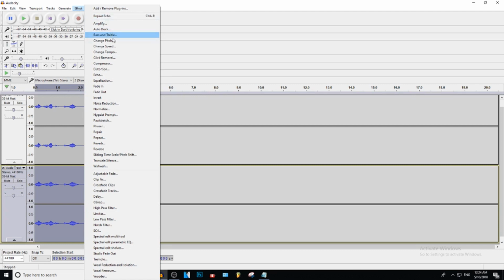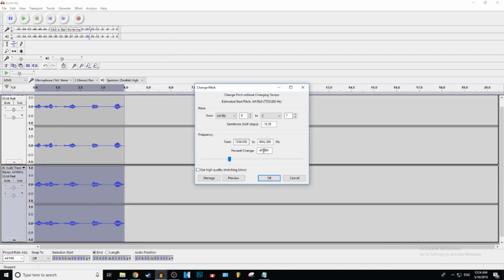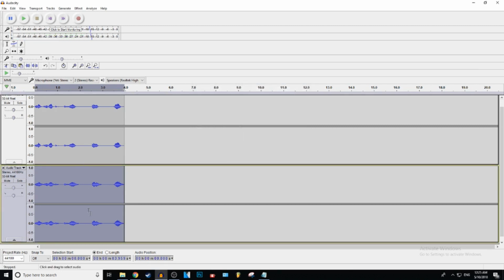Then next, what we want to do is change the pitch. So just go Effect, go Change Pitch. And then that's a bit too much, so it's going to go negative 20. Let's preview that. Self-destruct in 3, 2, 1. All right, it's getting there.